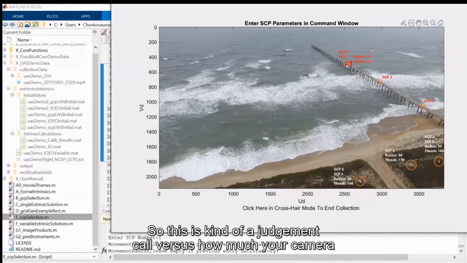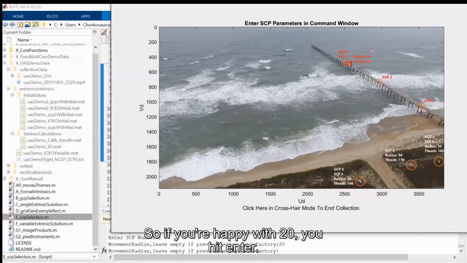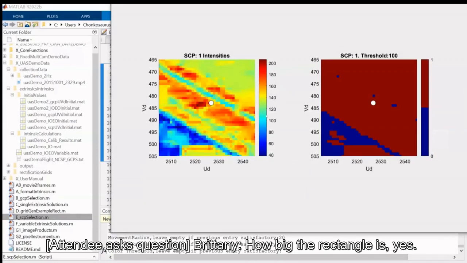So this is kind of a judgment call versus how much your camera is actually moving, and also kind of the brightness. So if you're happy with 20, you hit enter. Happy means how big the rectangle is.